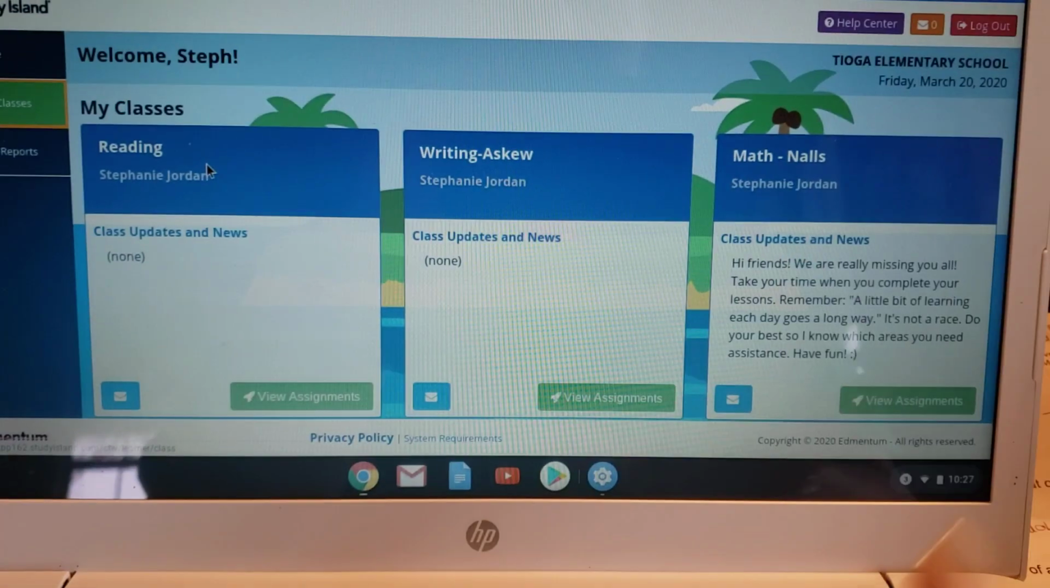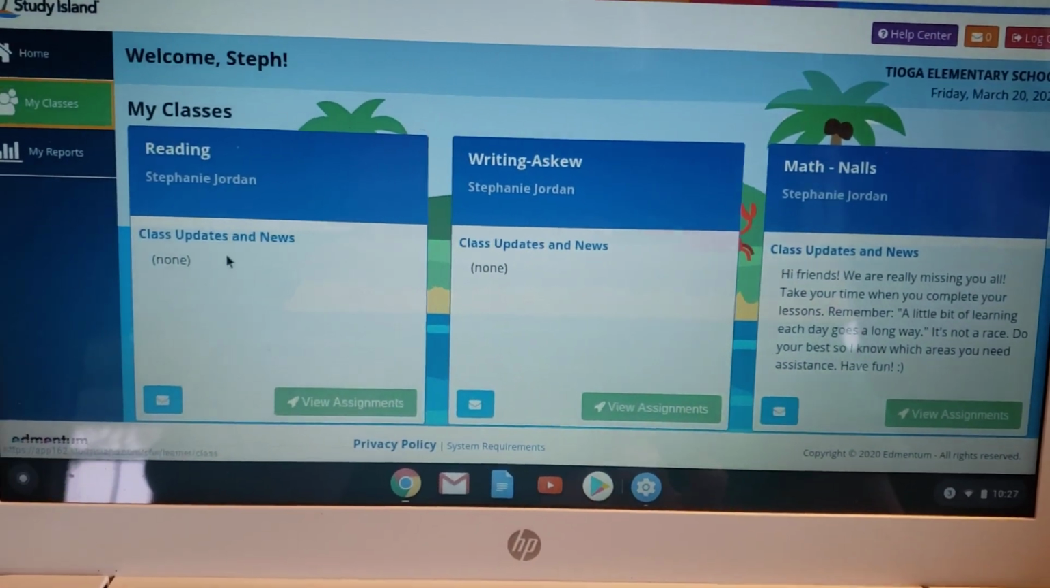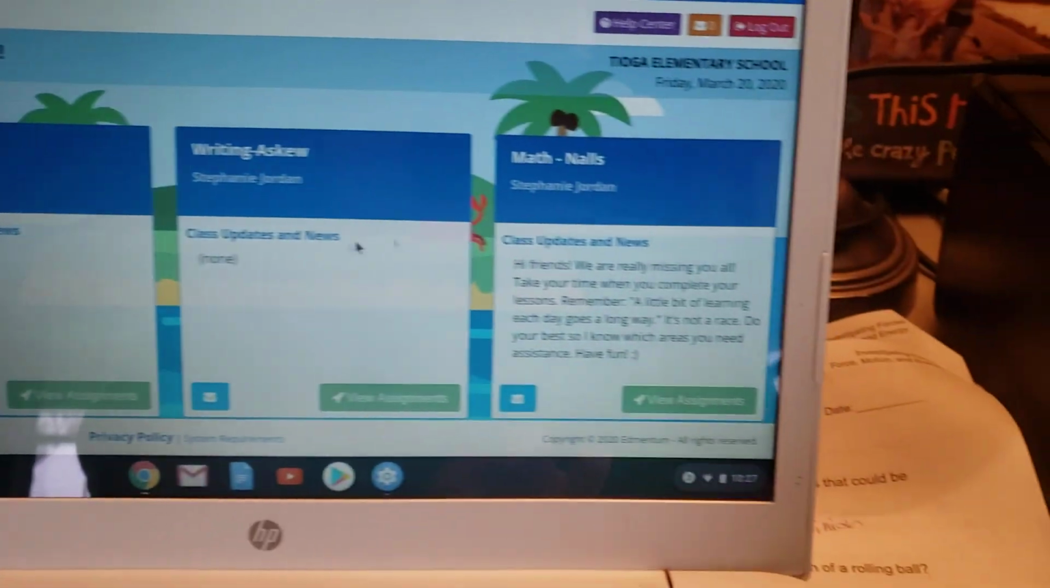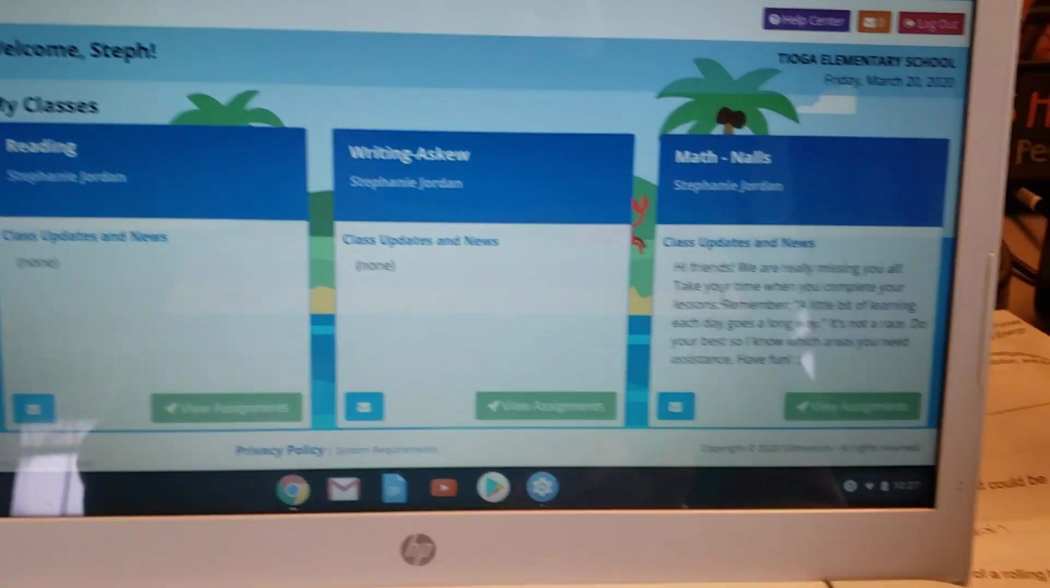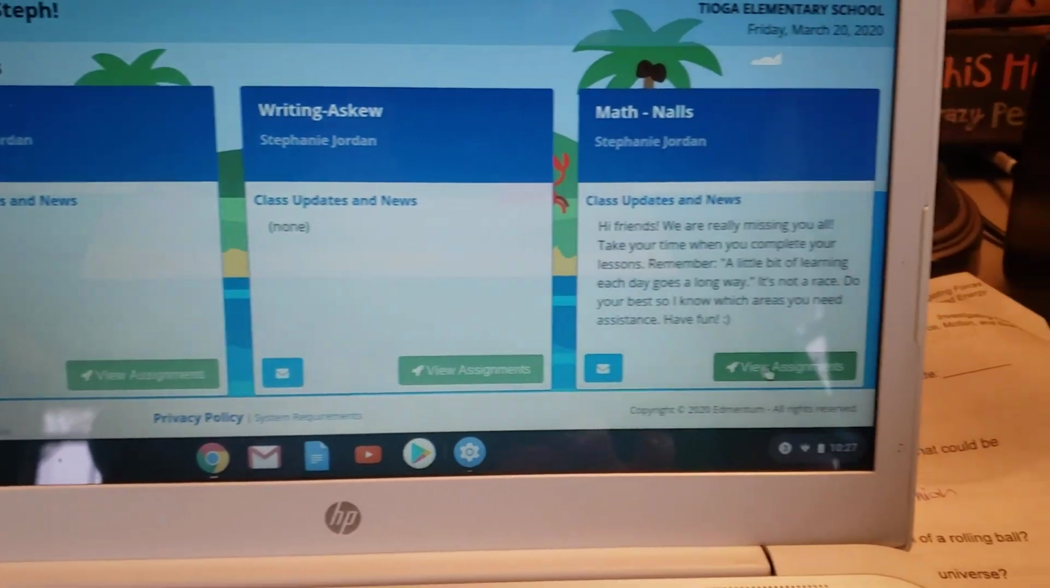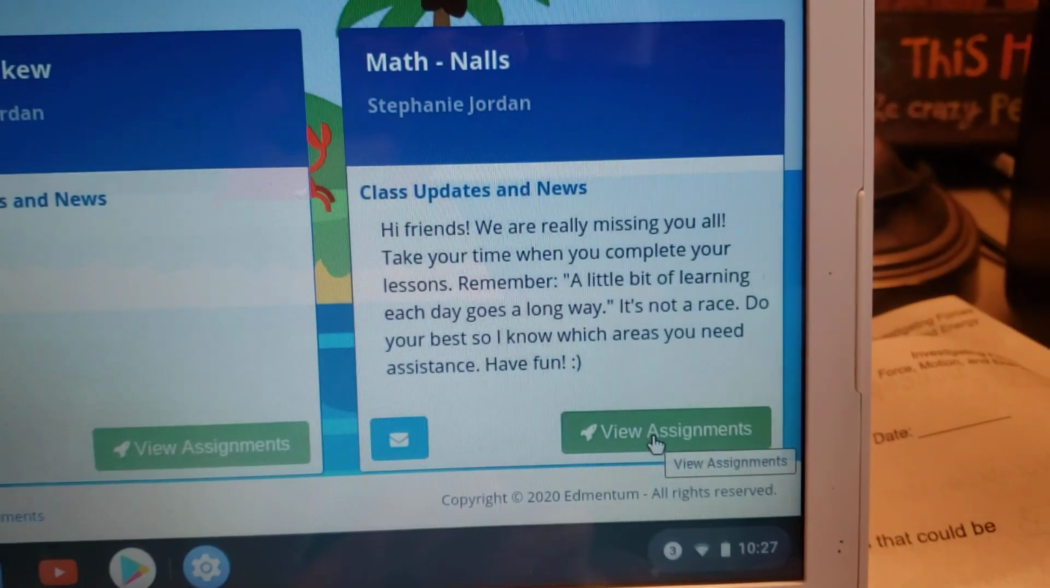So from your classes page, you'll be able to see any class updates. You can see that I've posted one already. The other teachers are working on theirs. From here, you'll be able to view your assignments for each class. So let's start with math. So you click on View Assignments.